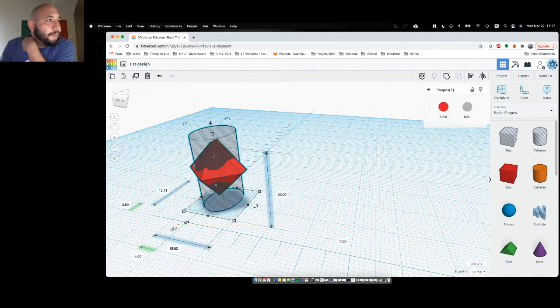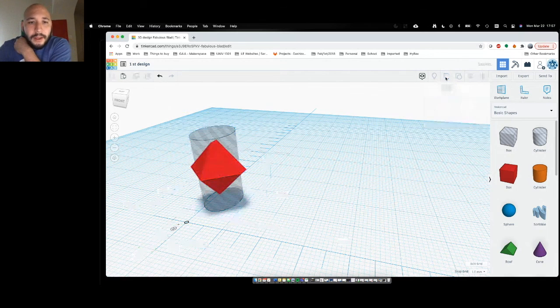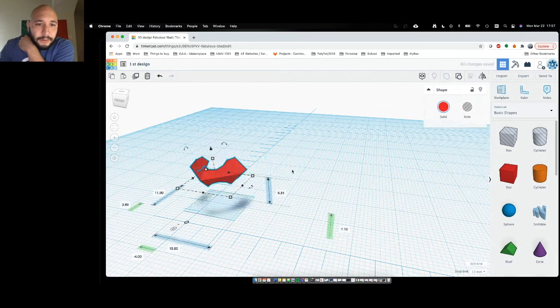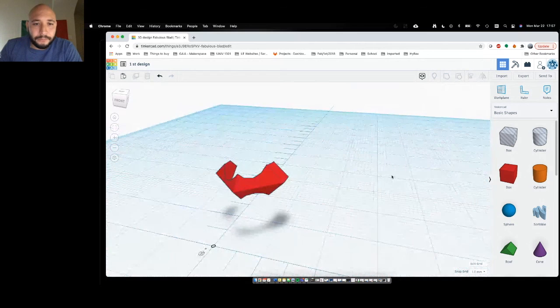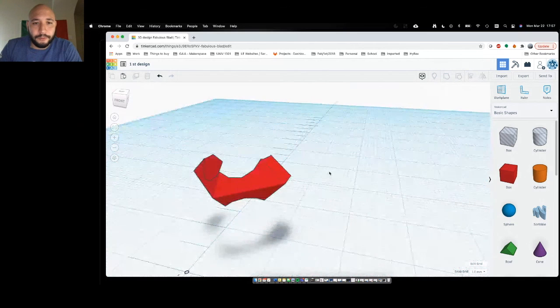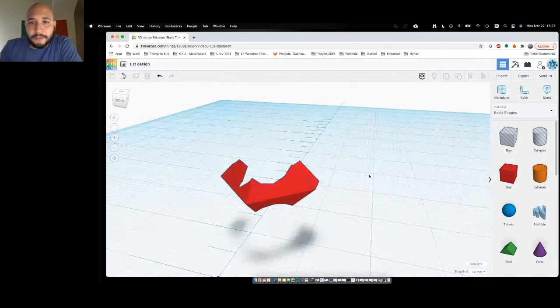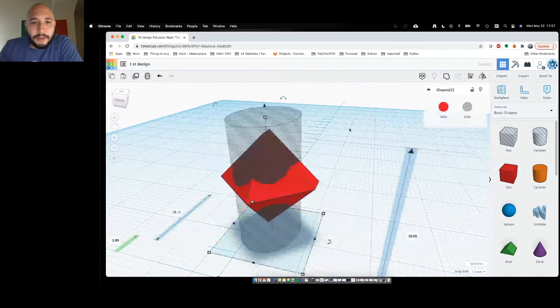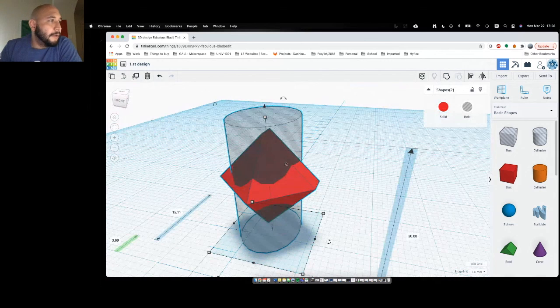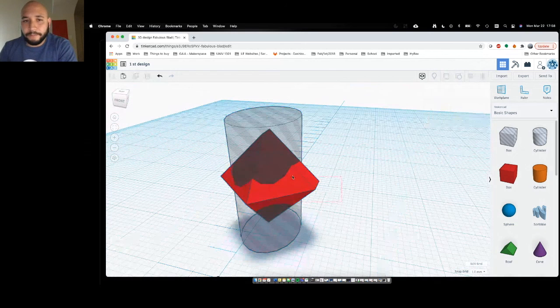Once you have selected both items, if I were to click on this one where it says group, now you have noticed that I have been able to remove all that extra part. That's because this object that I set as a hole is going to remove that solid part, the one that's been highlighted with the black shadow. So that's how you can actually create really complex shapes.